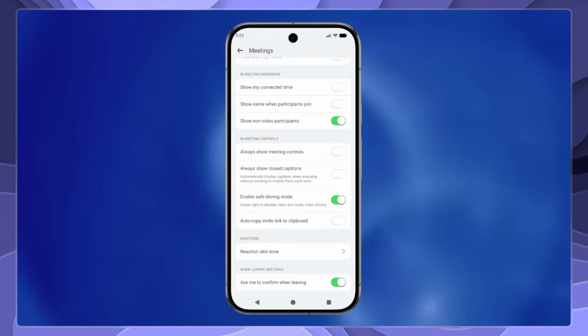Once you've found the Always Show Closed Captions option, you'll notice a toggle switch right beside it. Tap this toggle to enable the feature. When activated, this ensures that captions will appear automatically in your meetings, providing real-time text of what's being said. This is especially helpful in noisy environments, for accessibility purposes, or when you simply want to make sure you don't miss any important information being shared during the meeting.